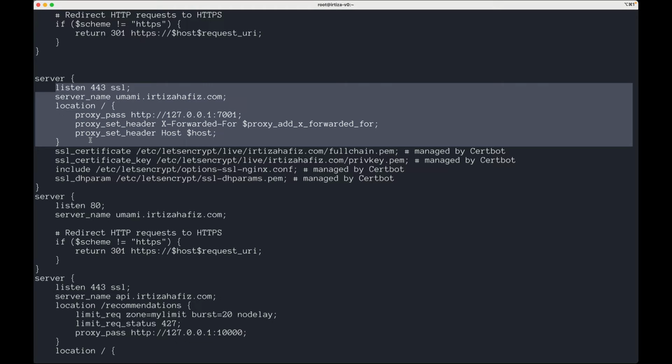Umami instance. In this way, whenever a user's browser is trying to send a Umami event to your server, it's going to send it to umami.irtizahafiz.com. Your Nginx web server is going to receive it. It's going to see that the request is coming for umami.irtiza, and then it will forward it to 7001, hence establishing a communication between the public internet and your locally running Umami instance.